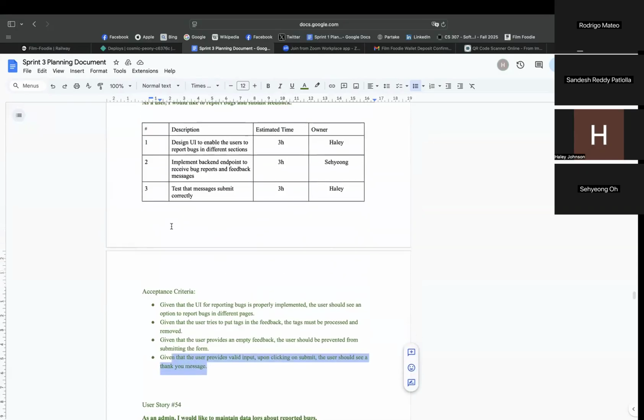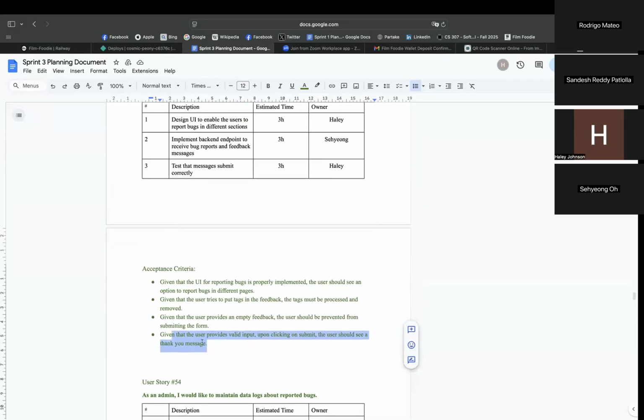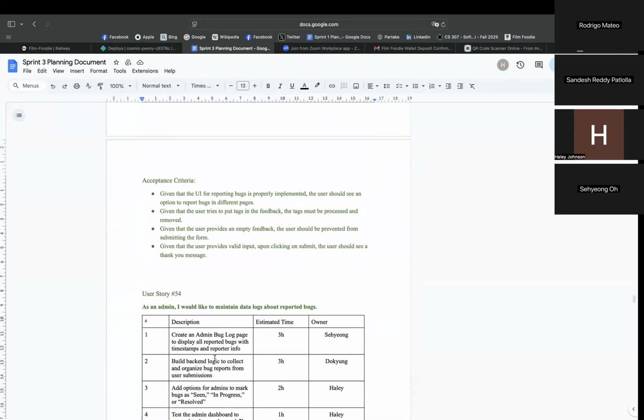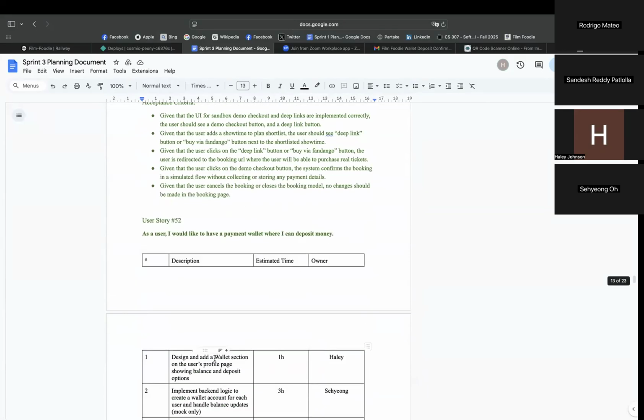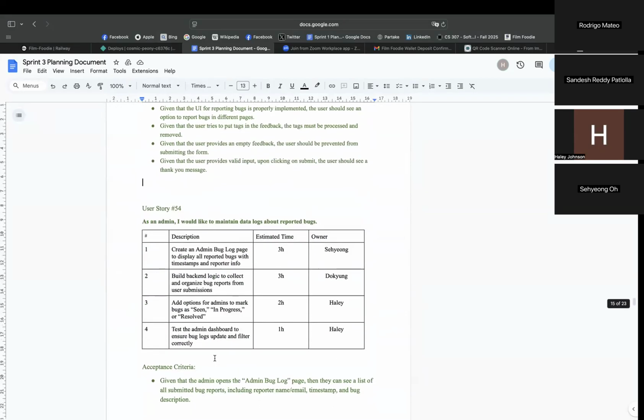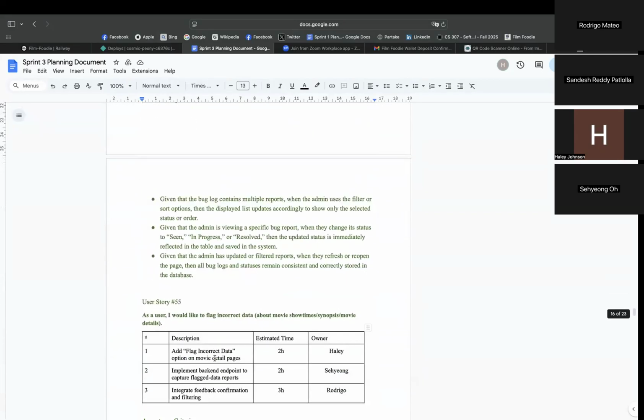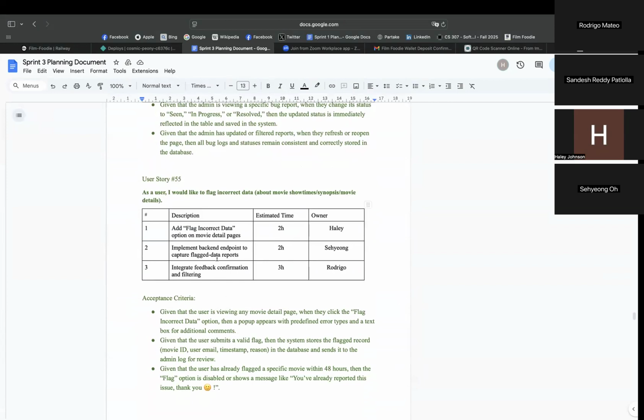Okay, that's done. So I believe user story 53 is completely implemented, right? What do you guys think? Yeah, all looks good to me, acceptance criteria. Yeah. And for 55, who's doing 55?